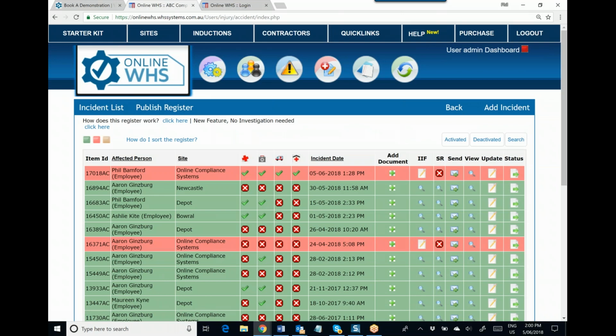This register, like the hazard register and the contractor register and some of the other registers, uses red, orange, green. Red means that it's actually logged, orange is after you do the investigation process, and green means that it's completed. So we will go through the whole 3 steps, but we'll just go over what this register does in the view section here.